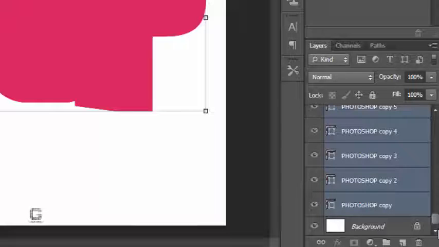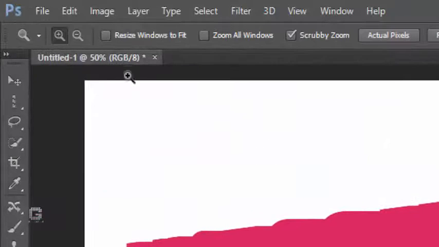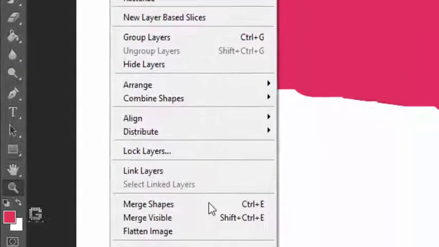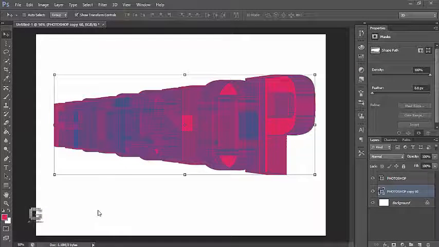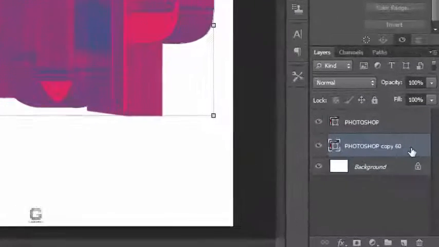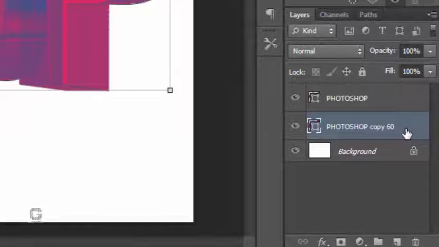With all of our copied layers now selected, go up to the layer menu at the top of the screen and choose merge shapes down near the bottom of the list. Or for a faster way, press the keyboard shortcut Ctrl or Command and E. Photoshop will merge all of the selected layers into a single layer. If we look in our layers palette, we can see that we now have only three layers. The background layer is on the bottom, the original shape layer is on the top, and in between them is our newly merged layer.